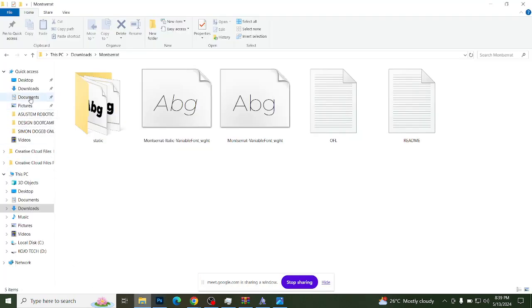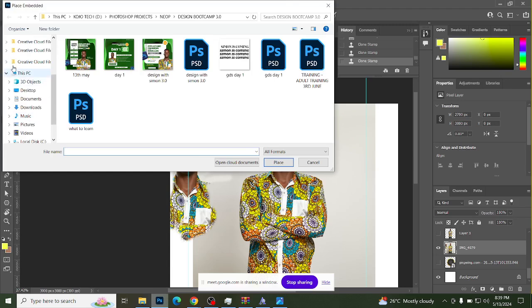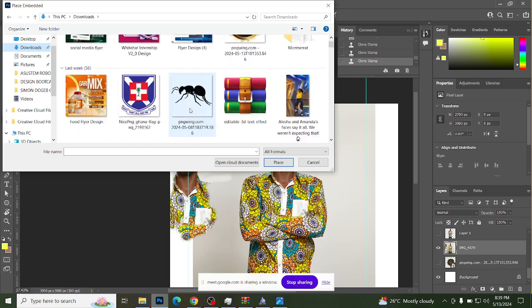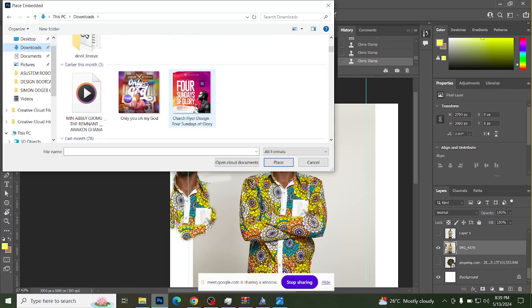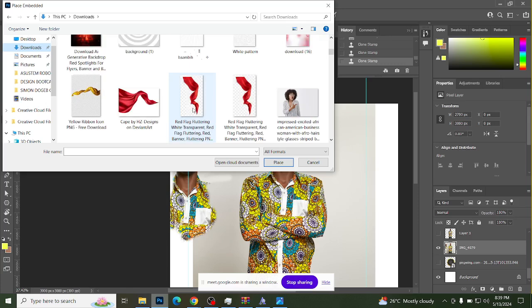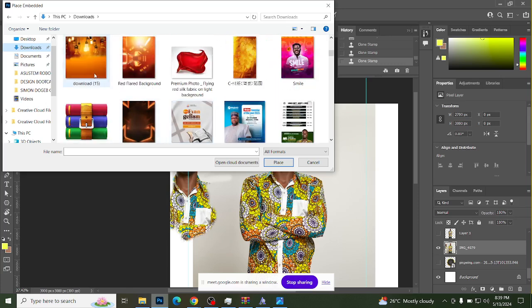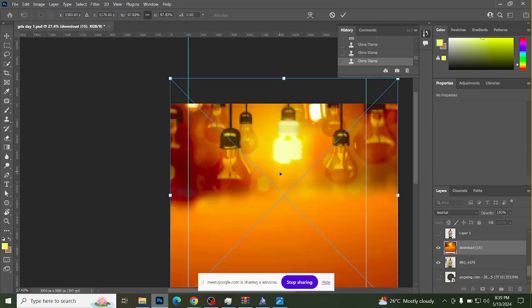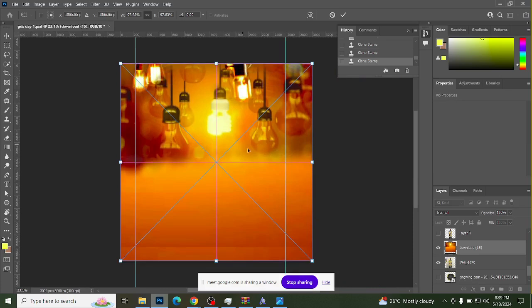let me bring in an image. So I go to File, I go to Place Embedded, then I go to Downloads. Then let me look for a background. Okay, so probably I choose this background, Place Embedded, then it will automatically be placed in it. So this is the background I have.